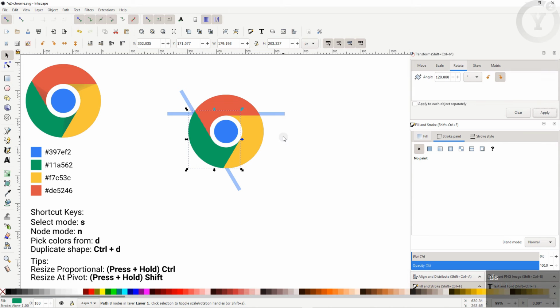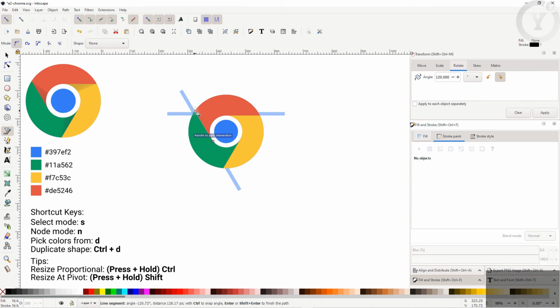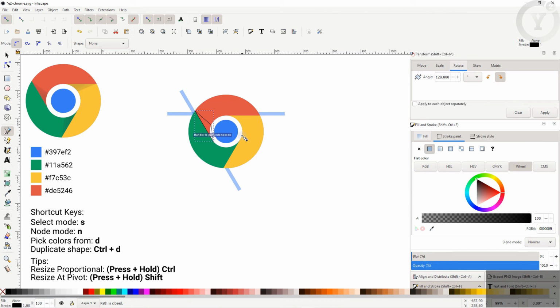The last thing to do is to create the shadow here. I'm going to use the Bezier Curve as well. Click this one. Click handle to the path intersection. Point here, here, and here. Press S to the select mode.